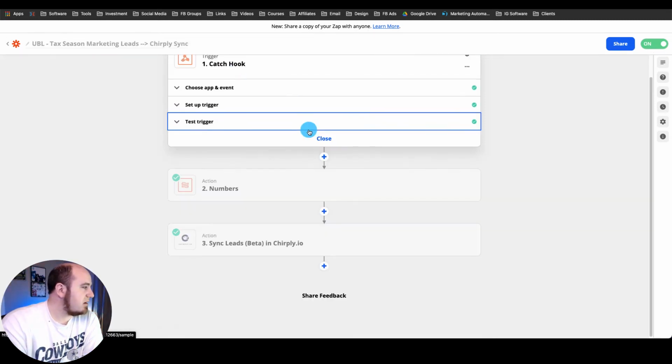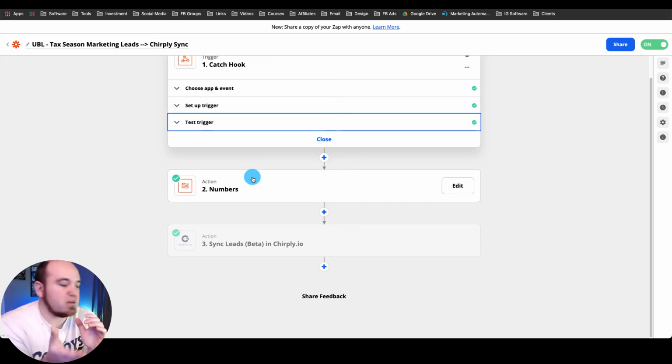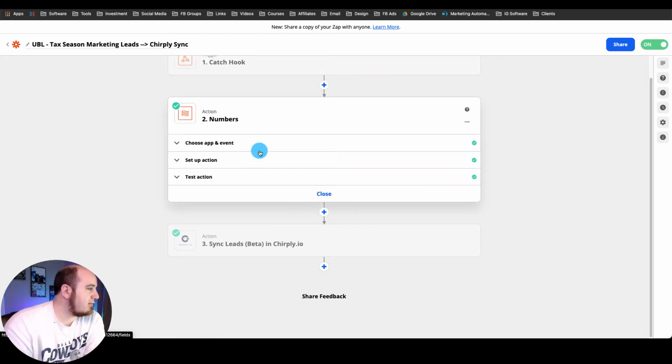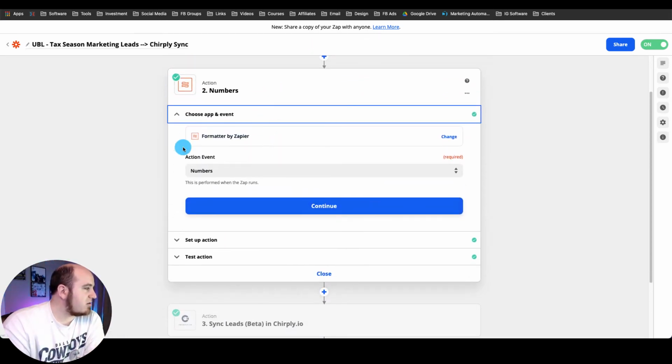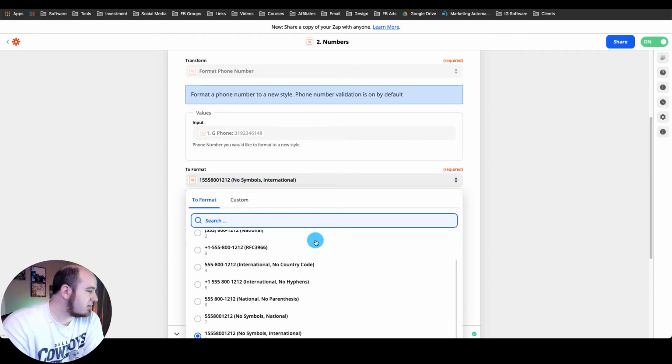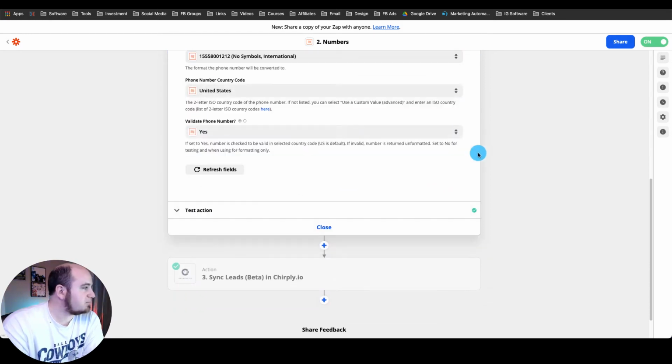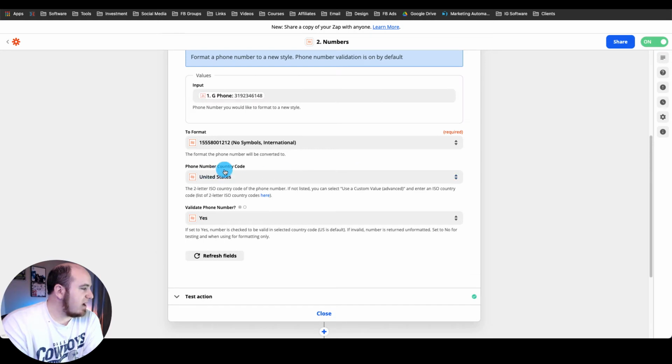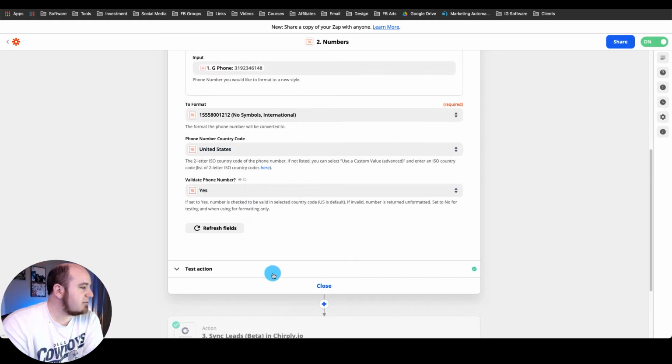Your next step, this is Chirply specific, so we always format our phone numbers in Chirply. So I use Formatter by Zapier. Action event is numbers. The setup action is going to be format phone number. We're going to take the existing phone numbers we're getting and switch it to the no symbols international format. So this is going to be the very last choice, number 8. And that's going to be US for country code. And we do want to validate the phone numbers.